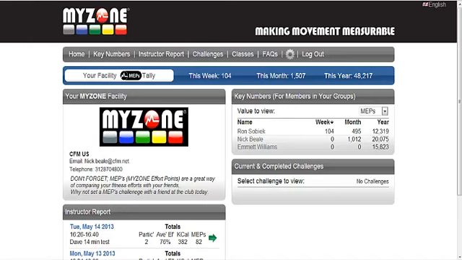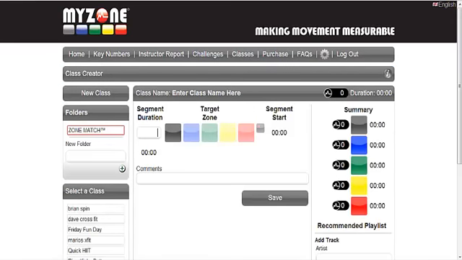You can use the MyZone system to create your own classes, as well as get detailed reports on each class. From either the owner or coaches page, you go to Classes on the menu. Here you can design classes by selecting target zones for the participants throughout the class. To create a new class, you would first enter a name, and then you would need to add segments by entering a duration and target zone for each segment.